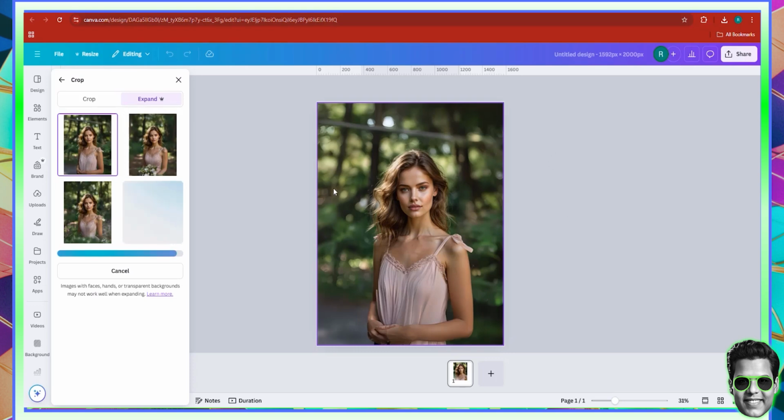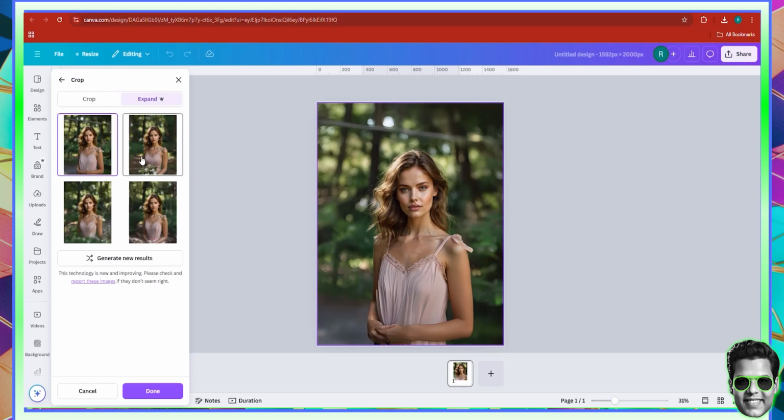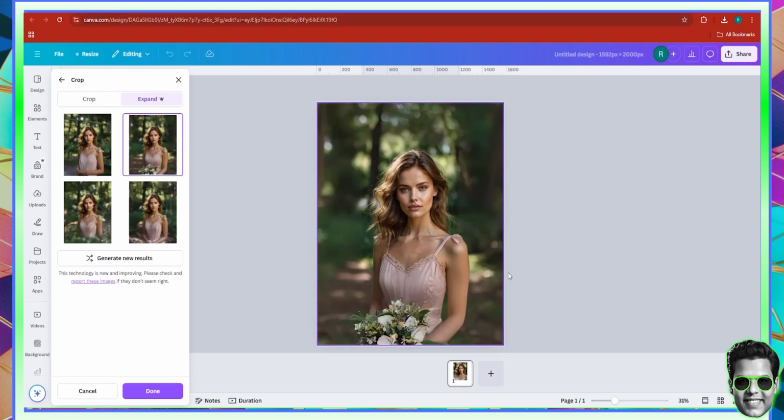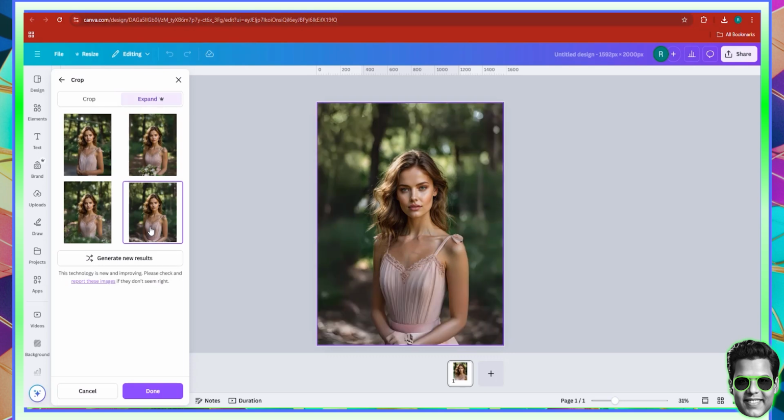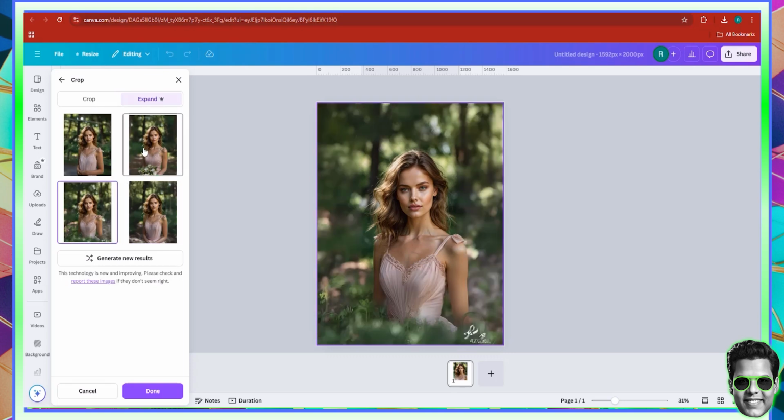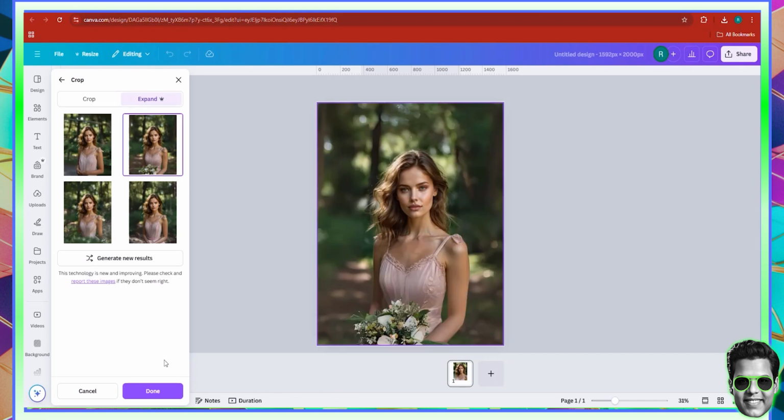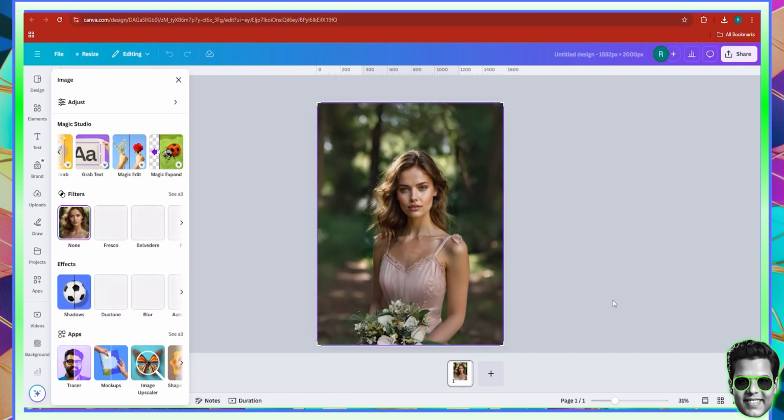And it also predicts the background, so it adds a little bit more to the background. And so you just have to travel and navigate through each one of these and find the correct one, the one that works best for you. I think that the one that works best for me is this one. Okay, so you can actually just click done right here, and that's pretty much it.